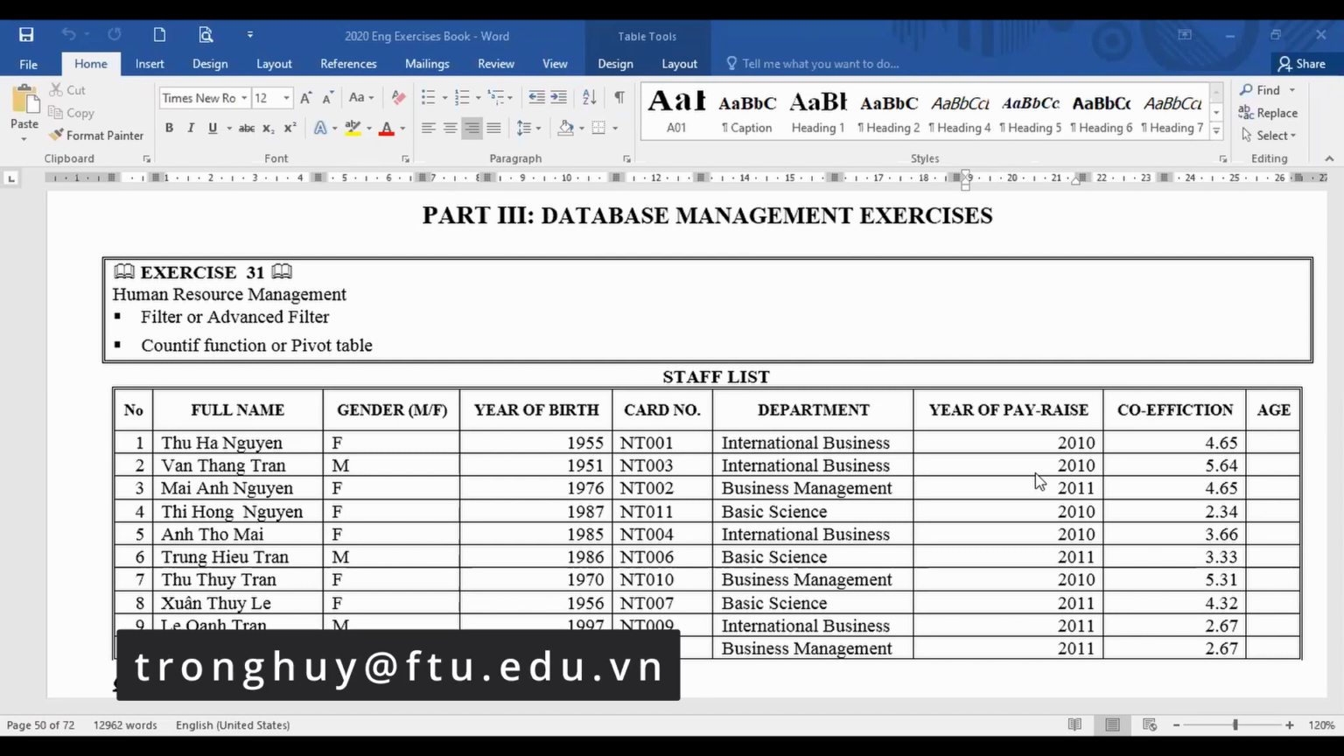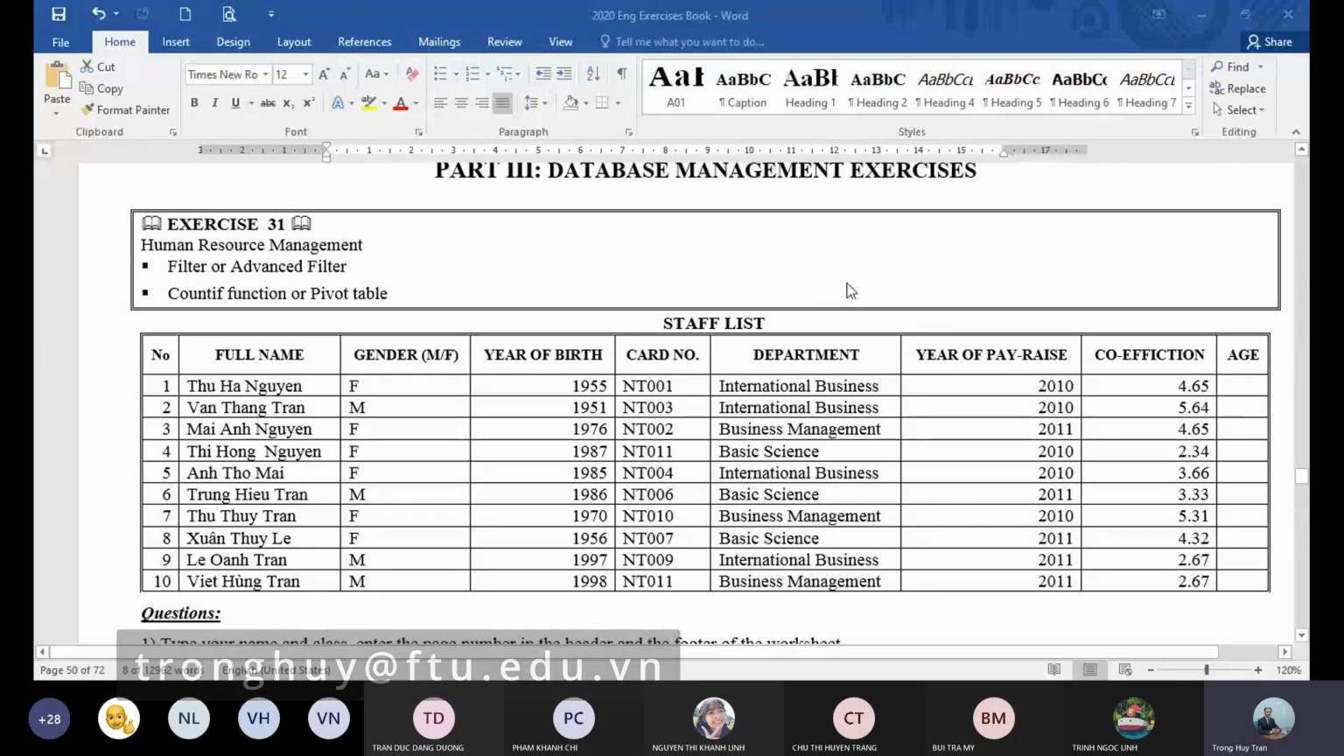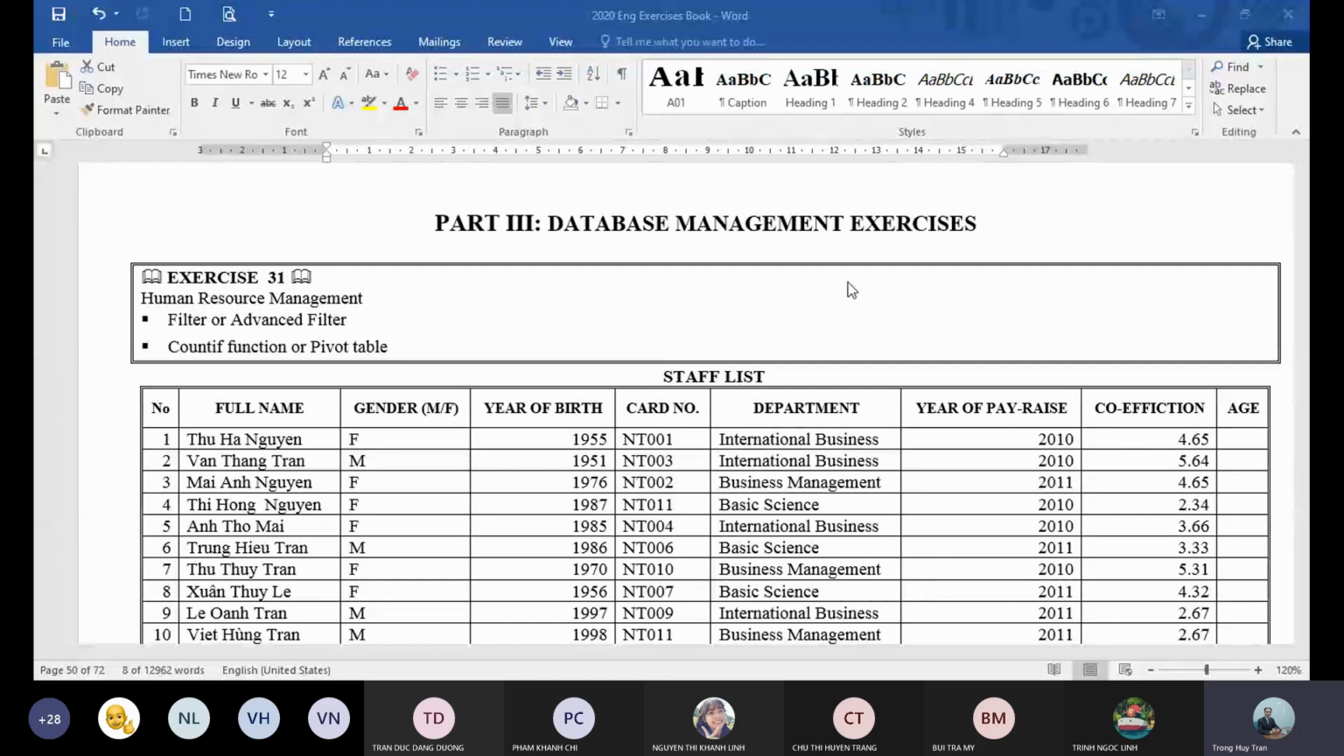Today I will introduce a very attractive tool in Microsoft Excel, that is Filter. On the screen, you can see the exercise book. I open exercise number 31. Exercise number 31 is in part 3, database management exercises.